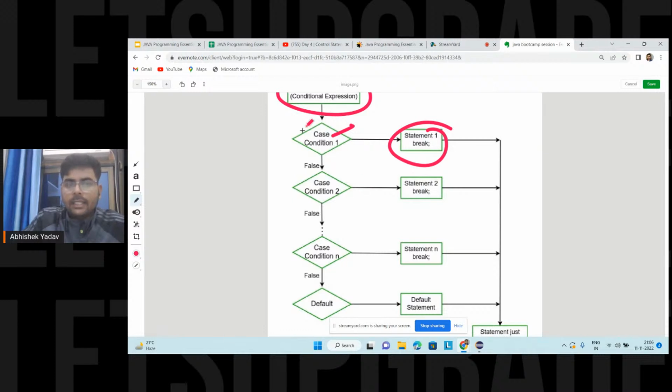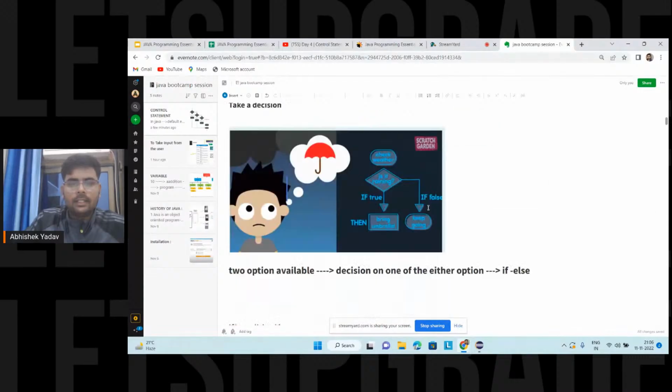And if case 1 is not matching, you will go to case 2. You will again check whether case 2 is matching or not with the conditional expression. If it is matching, you will execute case 2 and move out of the switch case ladder. Similarly for the remaining cases here. Okay, let's try to understand this with the help of an example, then you will get a clear idea.